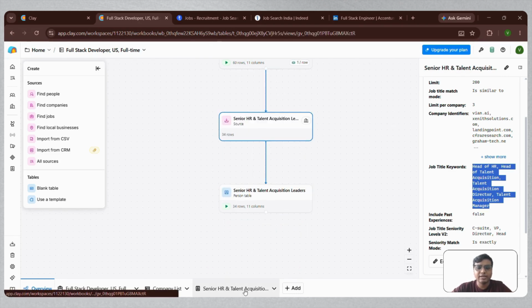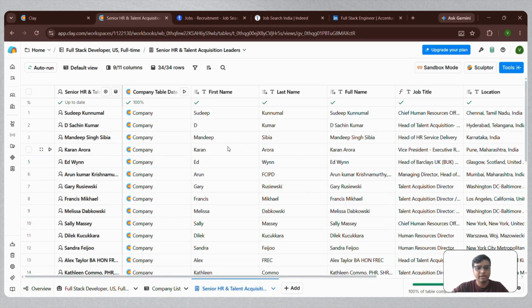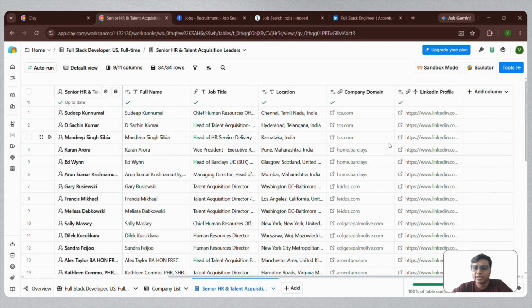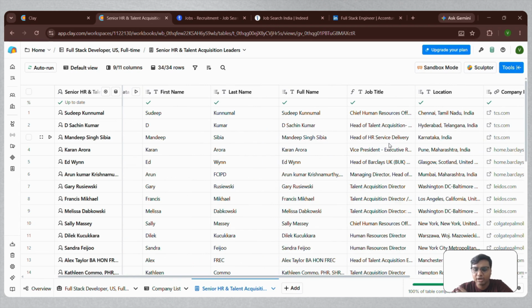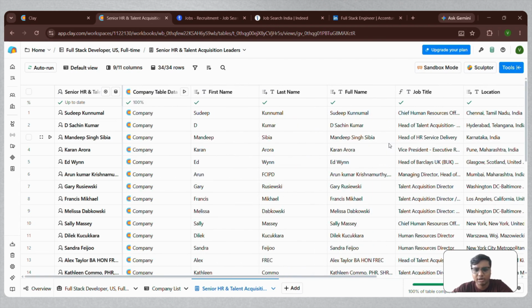So if you see right here, from tracking or getting those jobs to getting to know the people, it's a seamless process wherein we are just automating that entire thing. And finally, I have my people data as well over here. What I can further do, after reviewing this list, is extract or enrich their contact numbers as well, or contact details as well. That includes emails and contact numbers.